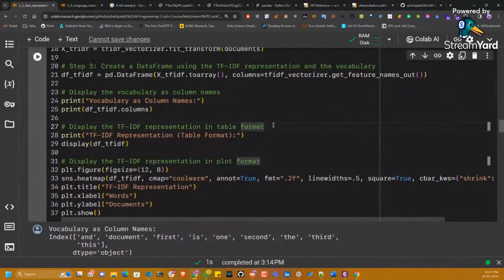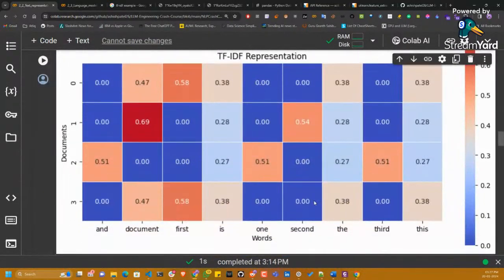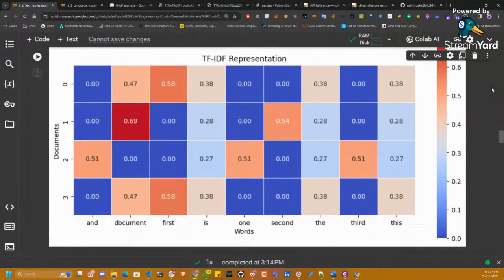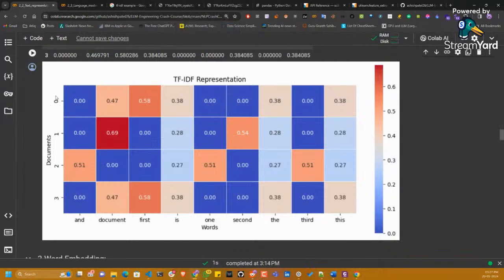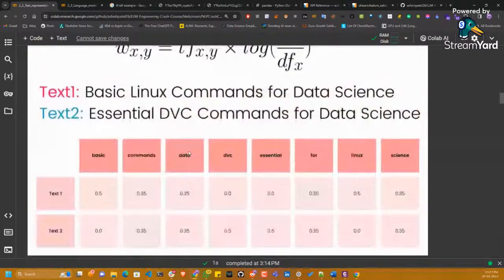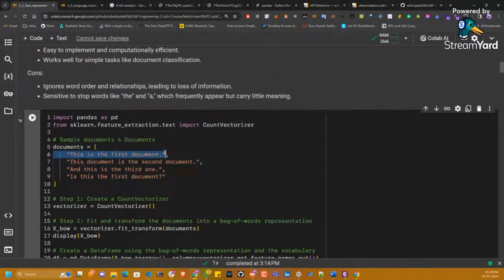But what if you want to create it in plot format? Let's say you want to create a heat map plot, right? You are able to see it over here. We have created a heat map plot, which gives the weightage for each word by sentence. So you can see that 0 is one sentence, which contains the document, first, the, and this. You can see which one is our first word. The first document is: this is the first document, right?